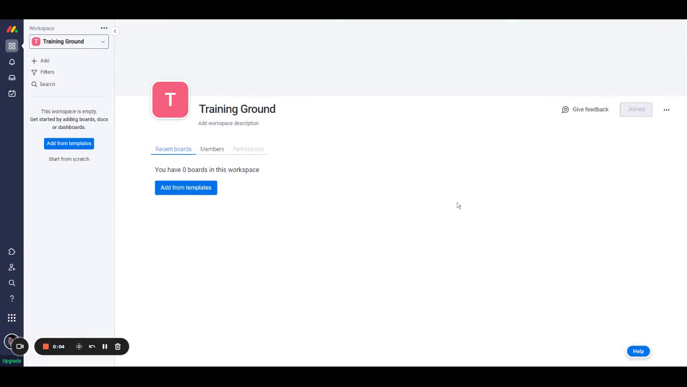We're going to do a quick training on how to set up a system that keeps you reminded of tasks that are due to make sure they just don't slip through the cracks. So we're using Monday.com. And we're going to add a board for our exercise here.